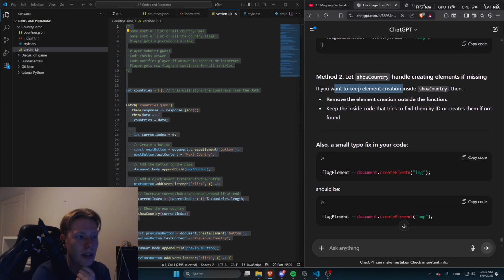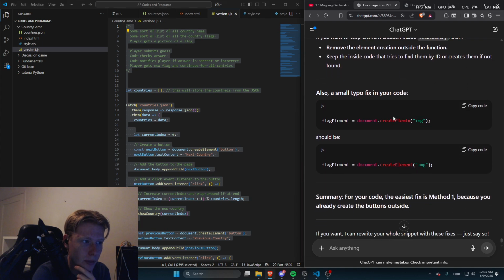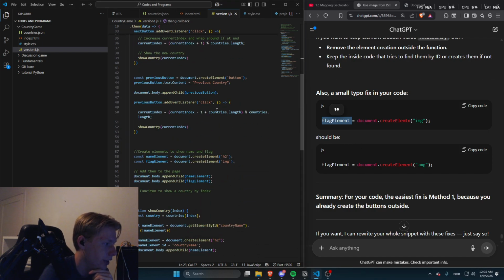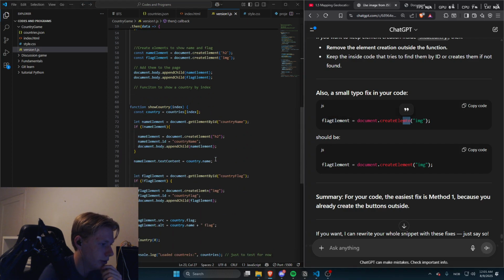If you want to keep element creation inside struct country, remove the element creation outside the function, keep the inside code that tries to find or create the elements. That's fine. Also, a small typo fix in your code, flag element should be... Yeah, so this is the bug that I found, but I didn't actually know where it was. Oh, it's this part. Okay, so it should be over here. Yeah, right here.